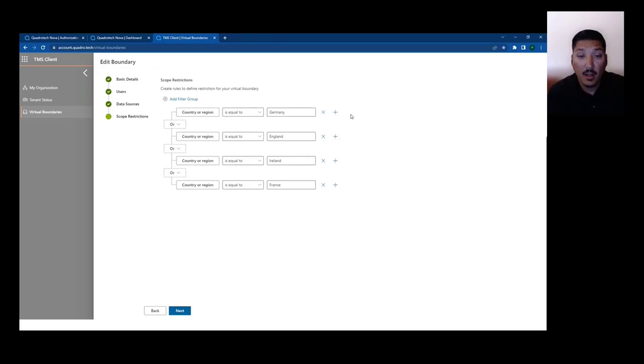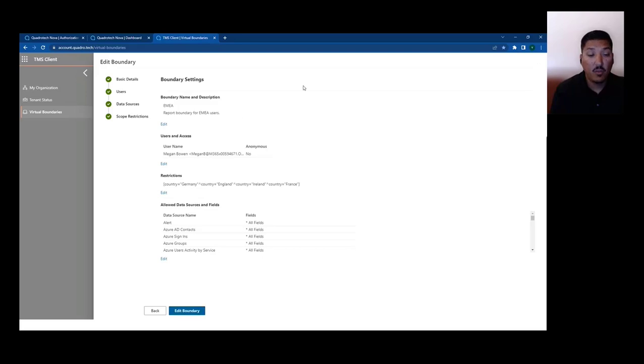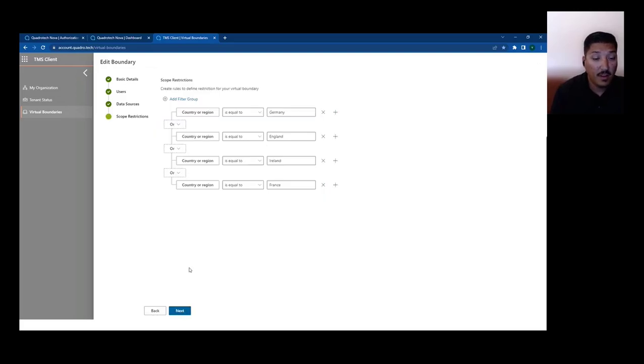So the 4 European countries that we have in this particular tenant, any one of these 4 requirements is going to allow those users to be populated in those reports. So I can change this to an "and" statement if I want to, but in this case, any of these 4 countries would apply to that particular boundary. On the last one, we have our summary. So it tells us what we've done. I'm not going to edit it because this is just to show you what that looks like.